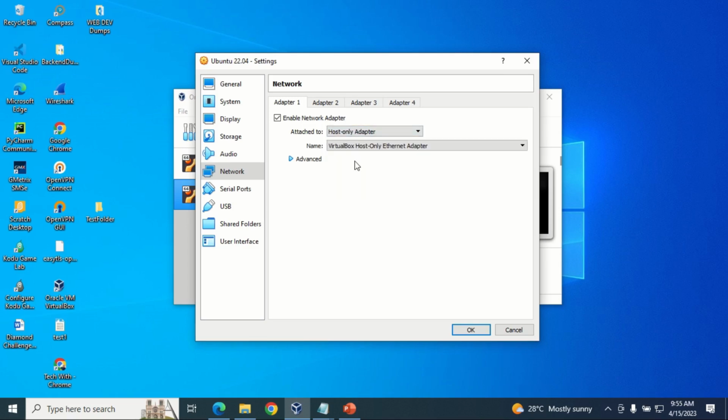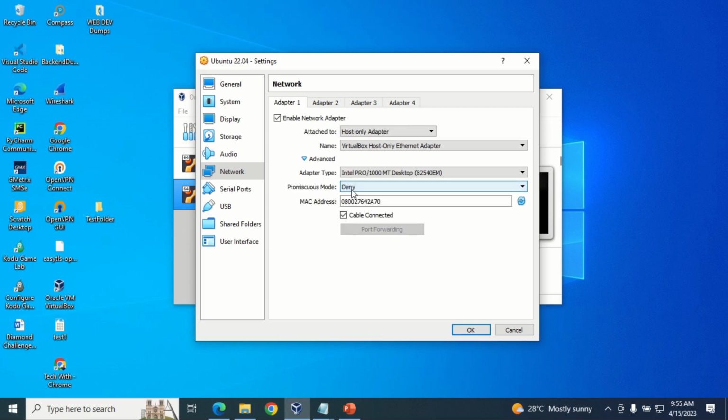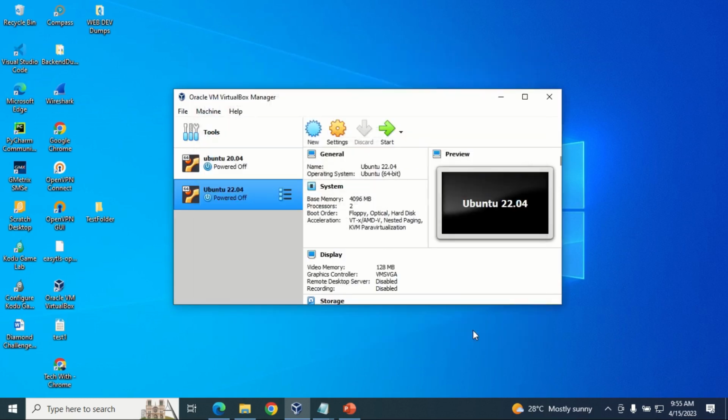The host-only adapter is an internal network that allows communication between the virtual machine and the host machine. I'm going to click on advanced here, and in the promiscuous mode, I'm going to select allow all to allow promiscuous mode. Also, you can note the MAC address of this adapter 1 because we're going to use it. When I'm done here, I'm going to press OK.